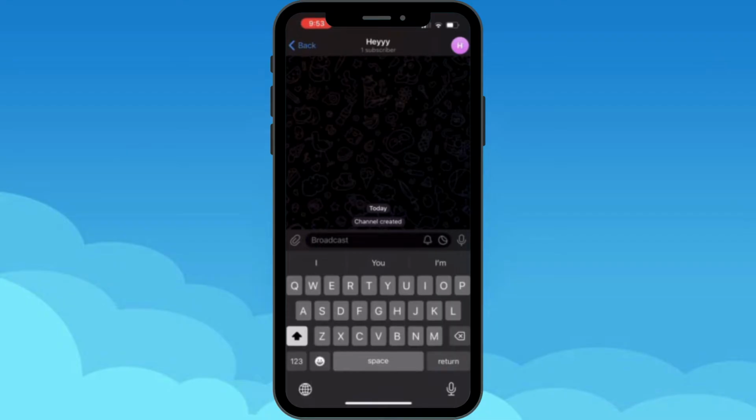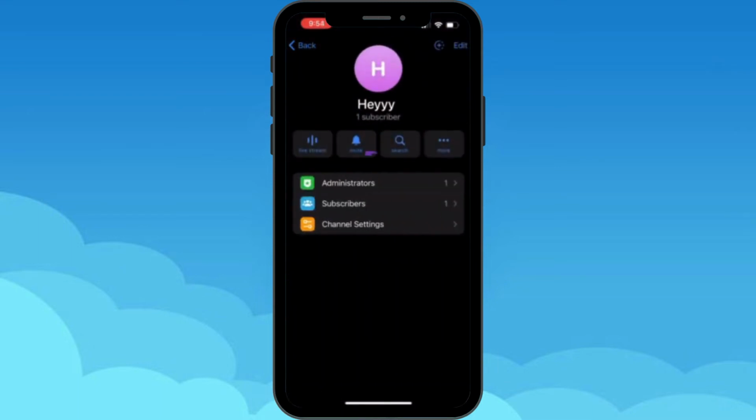So what you're going to do now is tap in this profile icon that's on the top right corner. So here you can see there are several options like live stream and all. I'm talking about this option right here. There are administrators, subscribers, and channel settings. So obviously we're going to the administrators.